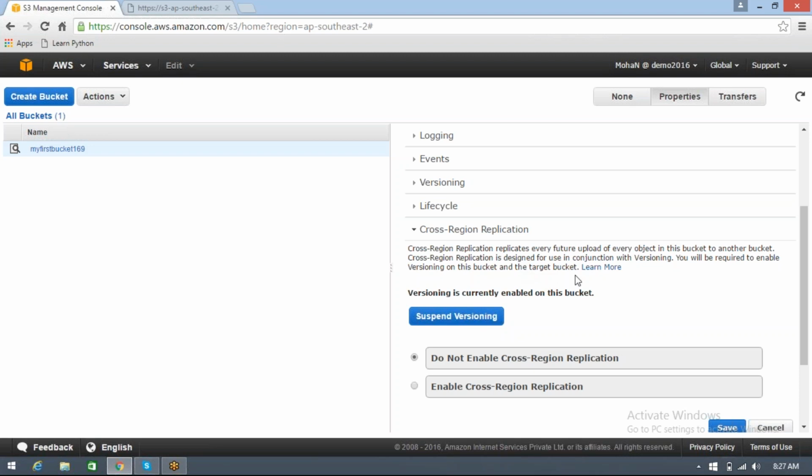Cross-region replication is designed for use in conjunction with versioning, which means whenever you want to use the cross-region replication option, the bucket must have versioning enabled. Then only can you go ahead with cross-region replication. If there is no versioning enabled on a bucket, you cannot use it. That's what it says. So this replication is possible only when versioning is enabled, and you need to enable versioning on this bucket and the target bucket. Once you enable versioning on the current bucket, on the target bucket it will be enabled by default, so not to worry about that.